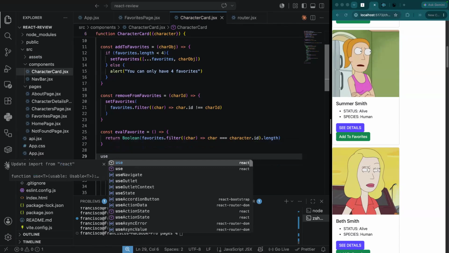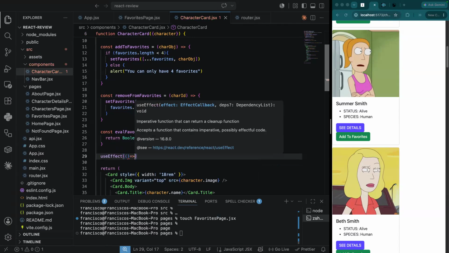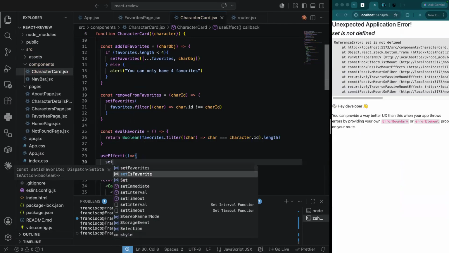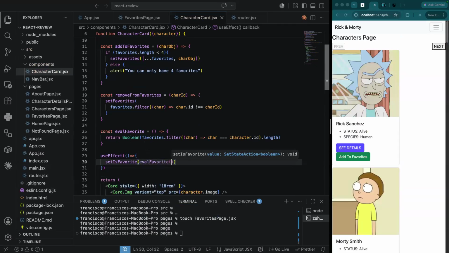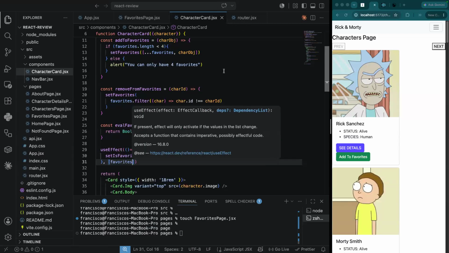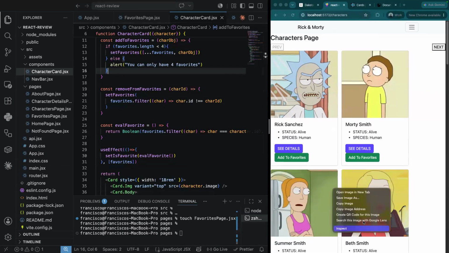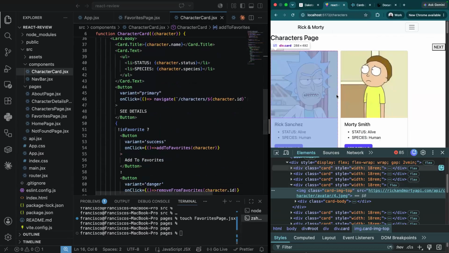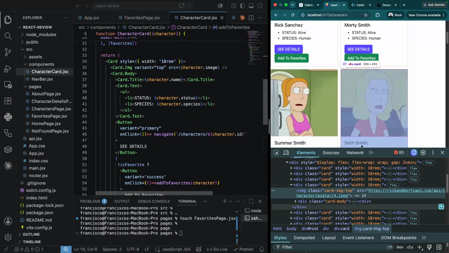Now all I need to do is set a useEffect that will take in a function. What this function is going to do is set isFavorite to the return value of evaluateFavorite, and it's going to happen every single time favorites changes. Okay, if I inspect it now, currently you can see that all of these are being set to add to favorites.